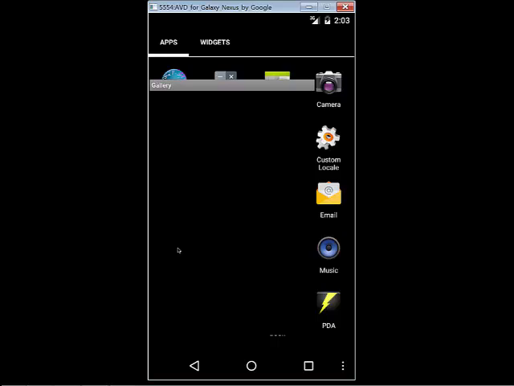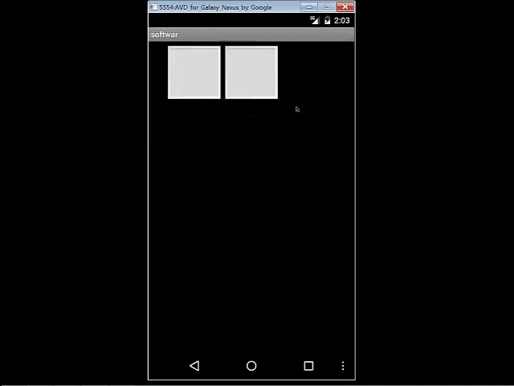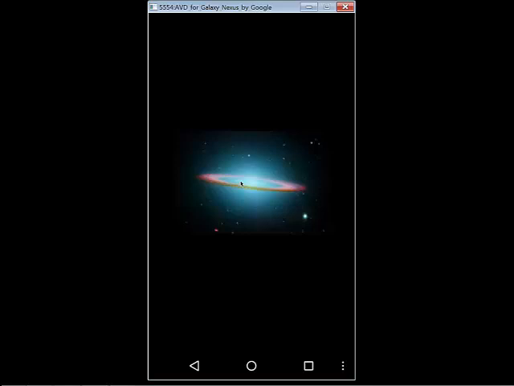We'll go into the gallery, and you will note the Grand Galaxy has returned. Cipher successfully decoded the file after using a key to encode it.